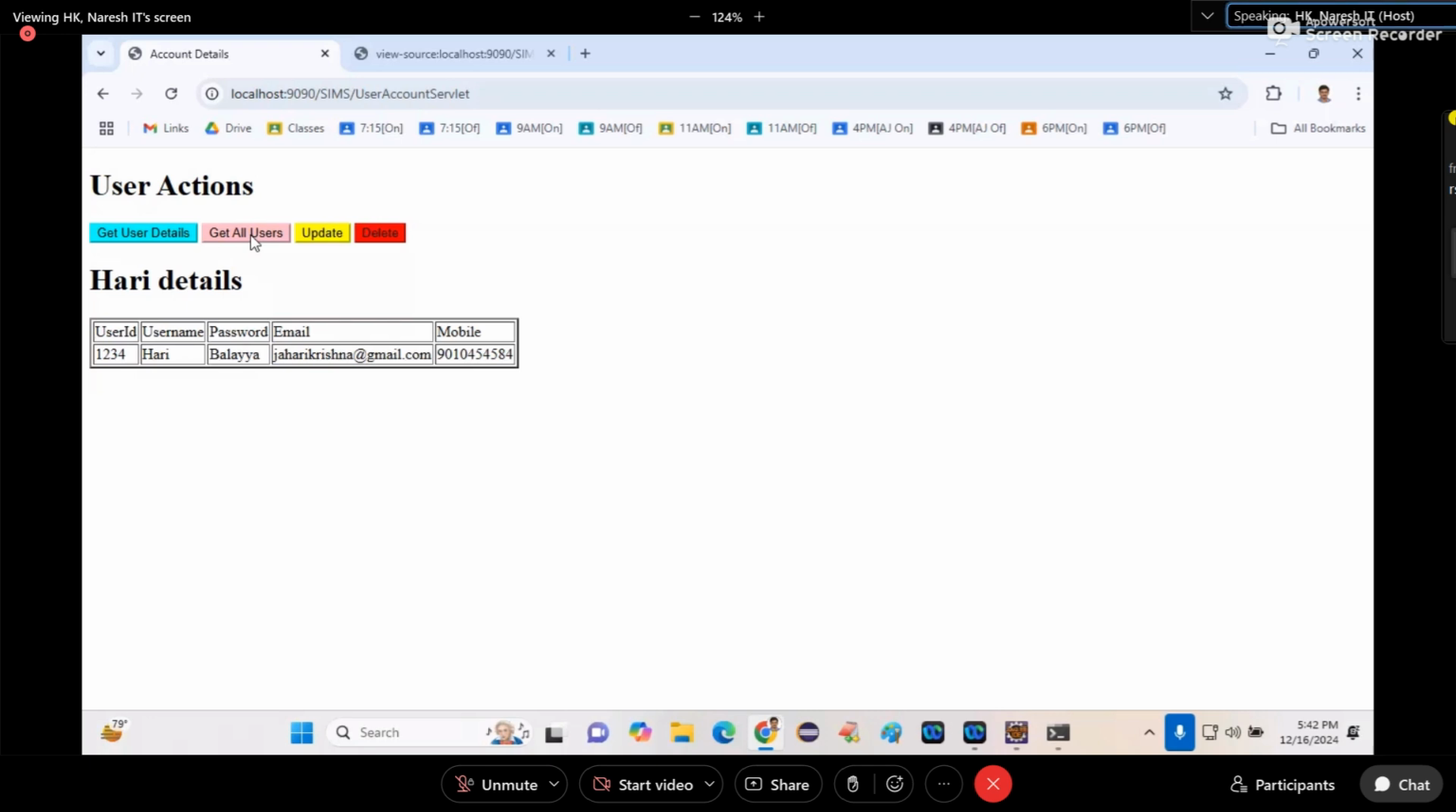One row, one account object. Second row, second account object. Third row, third account. Fourth row, fourth account. If 10 rows are there, 10 account objects. Then all these 10 account objects have to be taken back to the JSP.